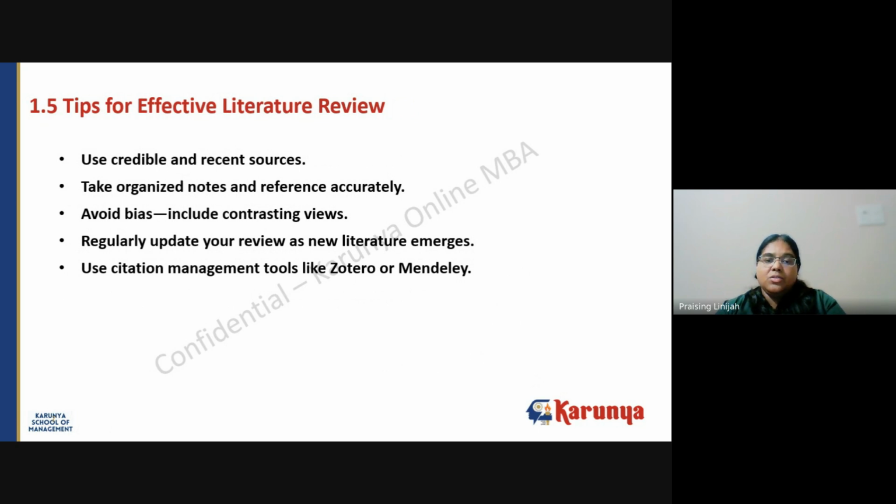Then take organized notes and record references carefully. Today, as we are going to learn one tool as well, having a clear, organized note is so essential, which will help you streamline your review of literature when you compile it together. Include contrasting views to avoid bias. Don't just stick to one line of views or one author's contribution, but try to have a broader view, or identify records from different perspectives. Contrasting these will help you make your work unbiased.